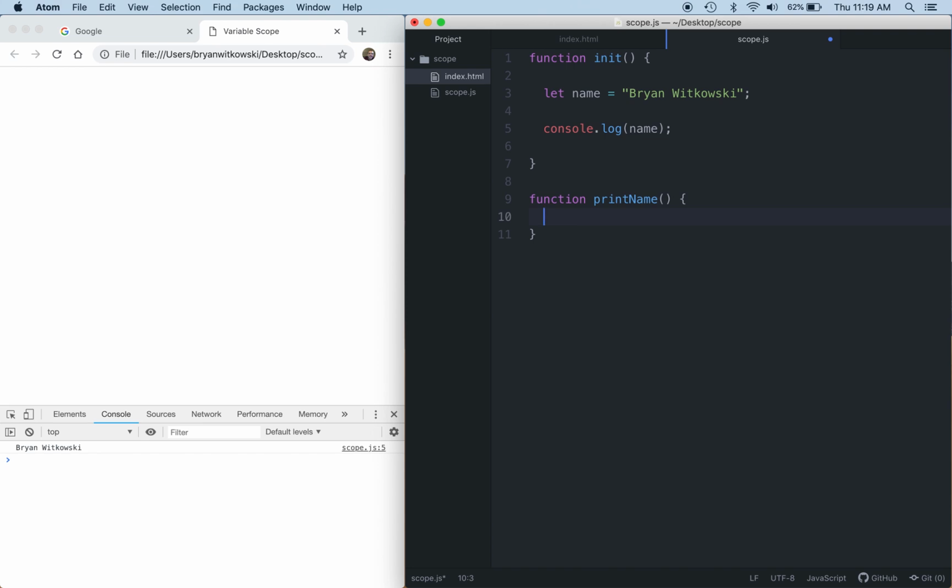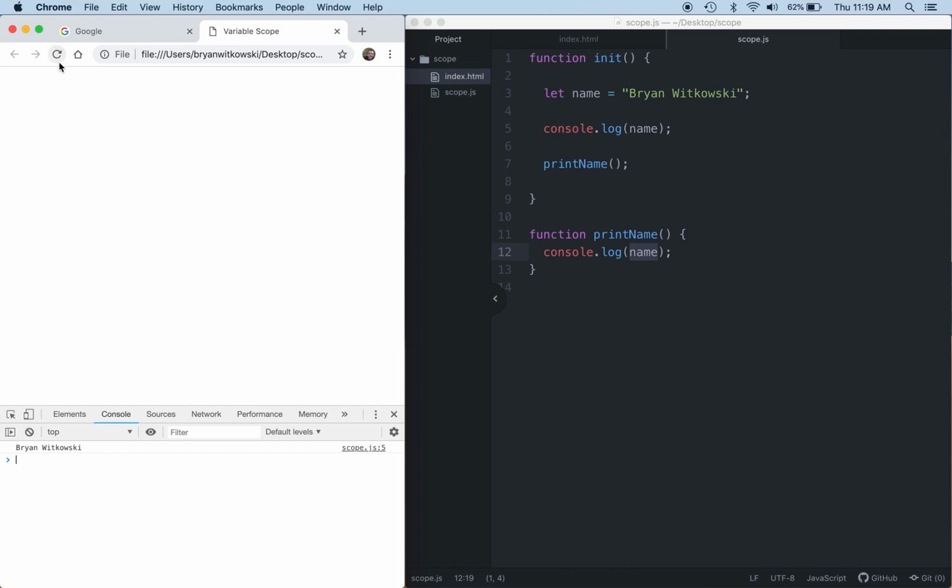Okay, so if I try to do that same console.log down in this function, what we're going to run into is that we do not have access to the variable name. We're trying to access a variable that exists and lives only inside this init method. That variable name doesn't exist in the print name method. Okay, so I've saved it. I go ahead and refresh it. You'll notice that when I try to print the name, I'm running into issues. Okay, so on line 12, I don't have a name.